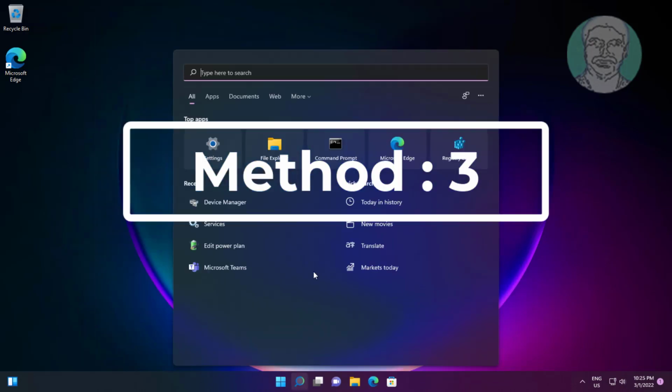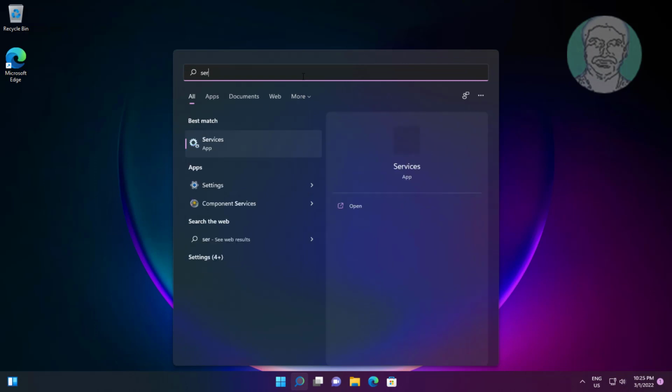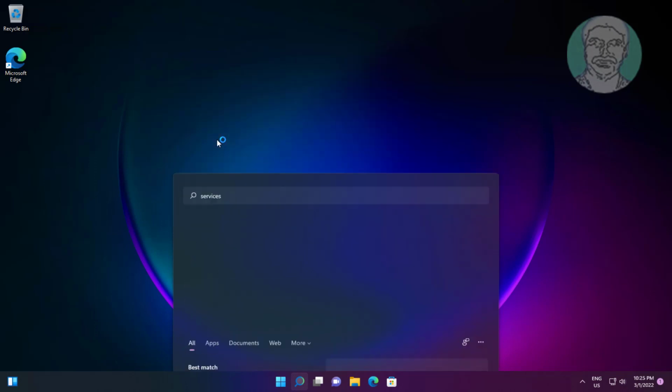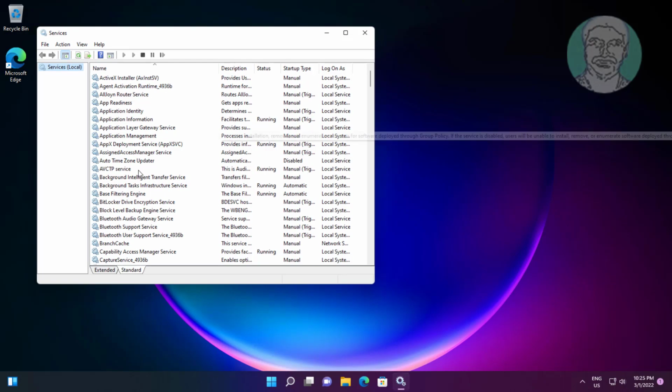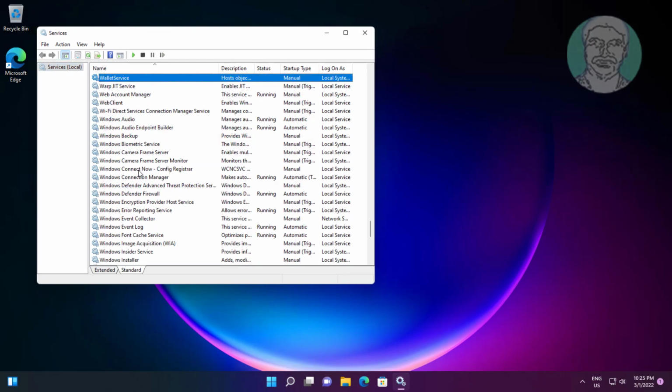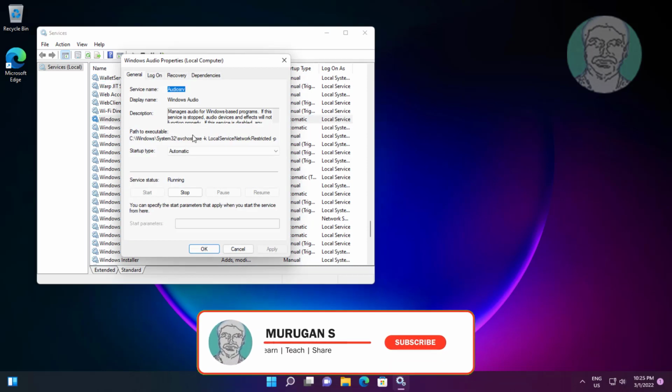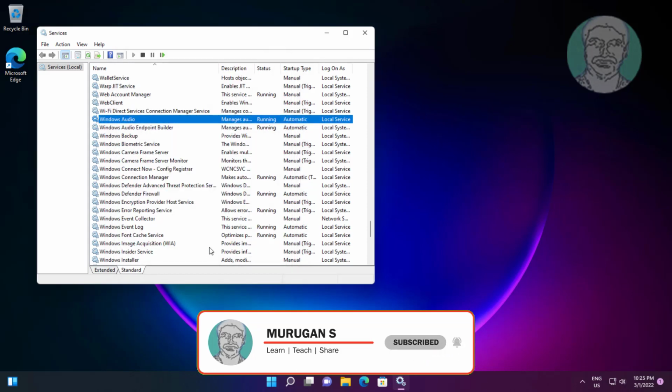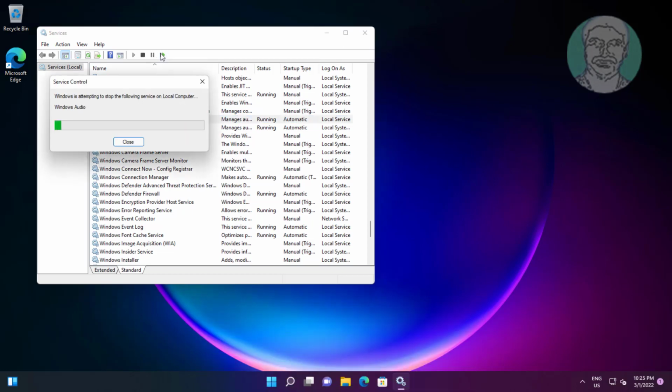Third method is type Services in Windows search bar, click Services. Open Windows Audio Service, change Startup type to Automatic, click Start the service, click Apply, click OK, restart the service.